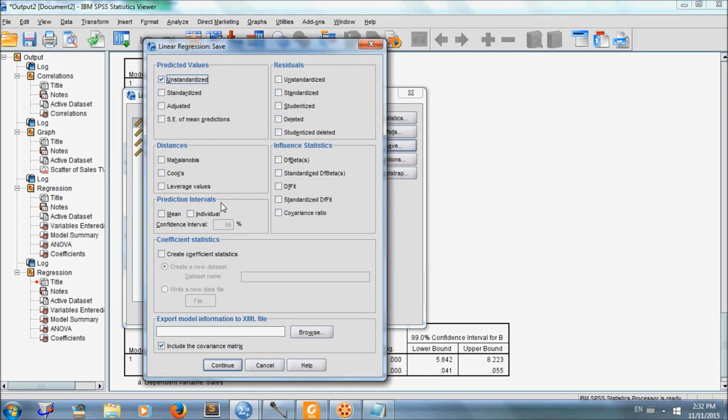So for the mean response confidence interval, I have to click on the mean, and I have to adjust the confidence level. It can be 99, 95, or anything between 0 and 100. So let me take the default 95% confidence interval, and let me save the residual. So residual, in a sense, is the actual value minus the predicted value. So I want to click on it, and I have to click on continue. Now I will have 4 different variables added to the active dataset, and I will explain each of them later on. So let's press continue, then okay.